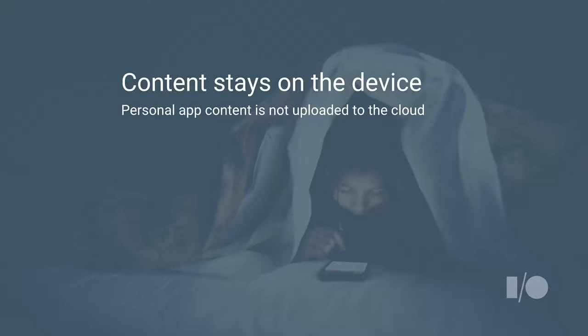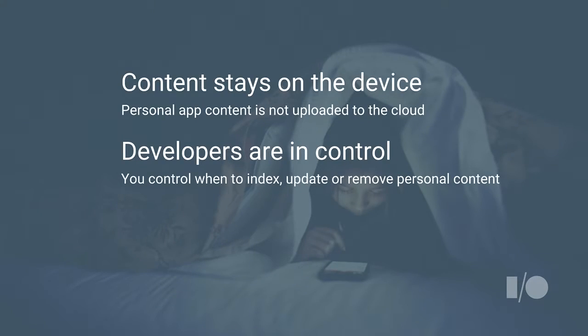And that's why we're excited to announce today that later this year, we're going to let you index personal content on Android. We're going to extend app indexing to let users find anything in their apps through the Google app. Now, when we designed this addition to app indexing, we followed three core principles, which are privacy, control, and simplicity. First of all, personal app content stays on the device and doesn't leave the phone. That means that we will search over that data on the phone. Next, you as the developer will be in control over the lifecycle of that data. You determine when content gets indexed, updated, or removed.